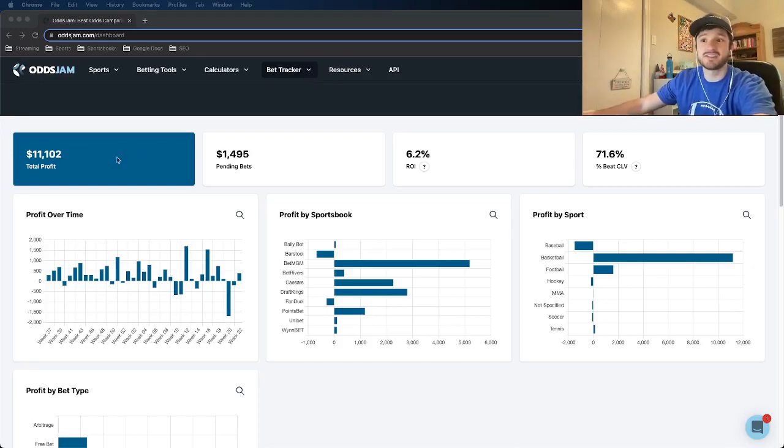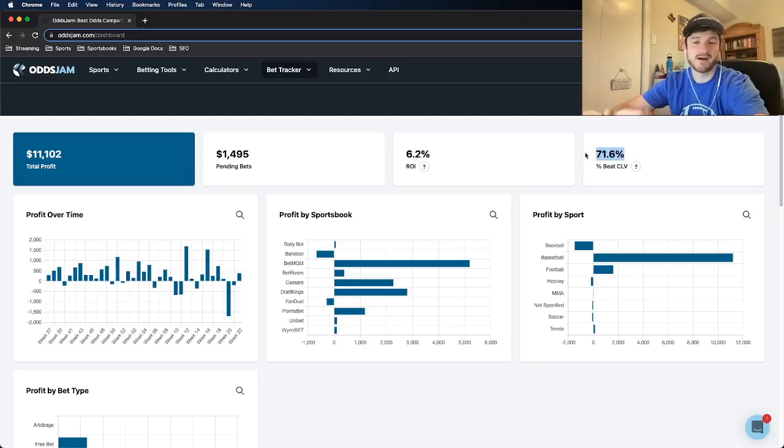You can see everything ranging from total profit, pending bets, ROI, percent beating CLV. Now I'll explain this one in a little bit. It's basically what percent of the bets that you're placing are beating the closing line. Beating the closing line is how you can make money betting on sports. So you want this number to be essentially above 50%, and the higher the better. So 71.6% is pretty good. It's actually been a little bit of a downswing. It was at 75, went down a little bit to 71, but still pretty good.